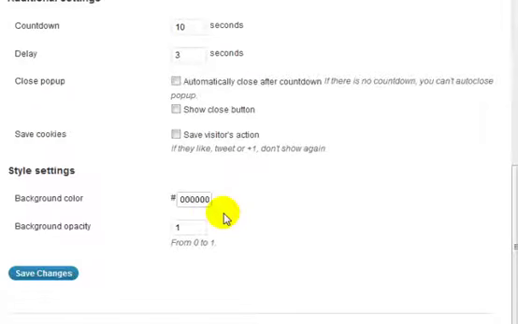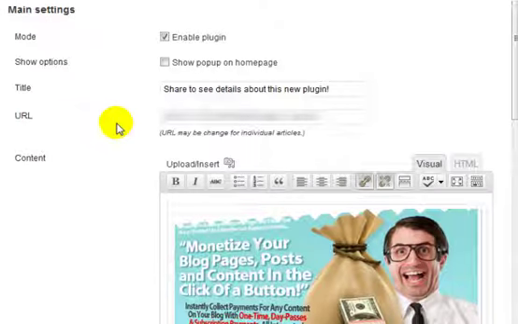In the next video, I'm going to show you how to apply this to a post or page, and we'll actually look at what it looks like after you have done that.